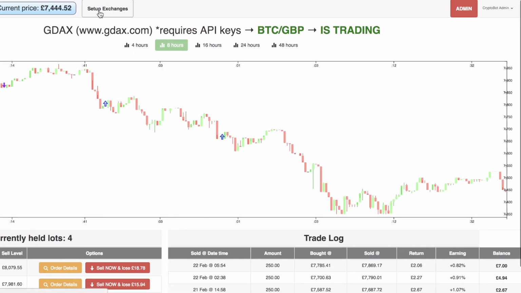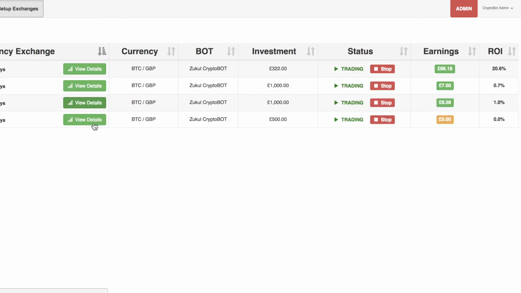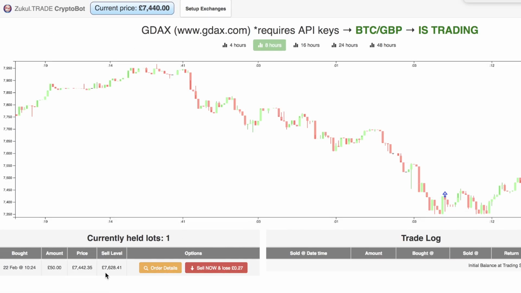And so let's go back and look at one more. This is a bot that I've set up just recently. So let's have a look at that. You can see that the bot's already opened up one trade for me, and it's telling me that it's waiting for the price to go up. The price needs to go up to £7,628.41 before it can close this sale.